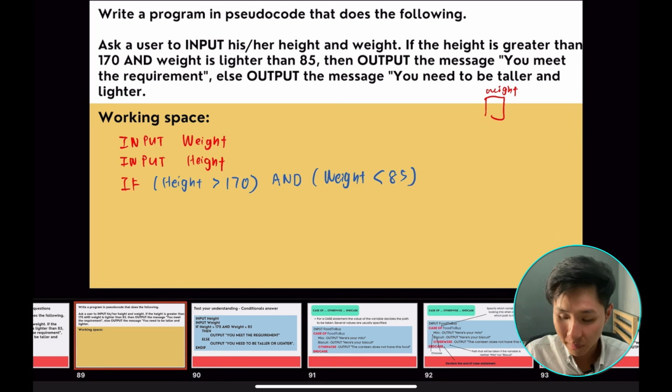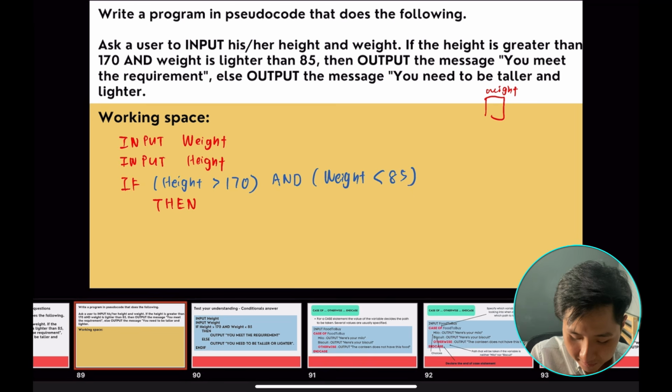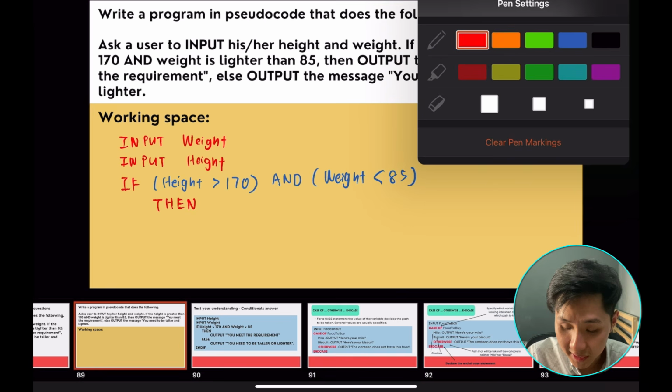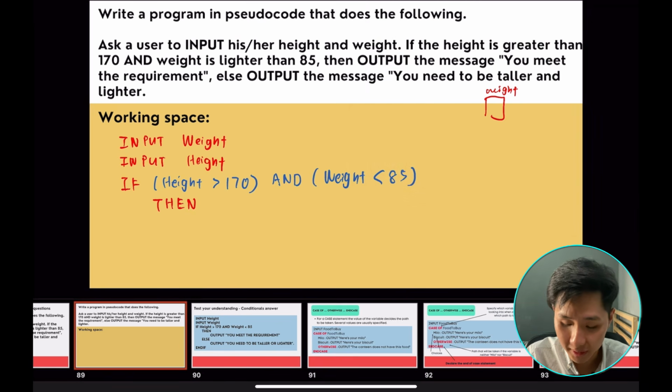If that is so, we'll have the then keyword. If this condition is true, according to the question, what we need to do is output the message. Output, you meet the requirement.